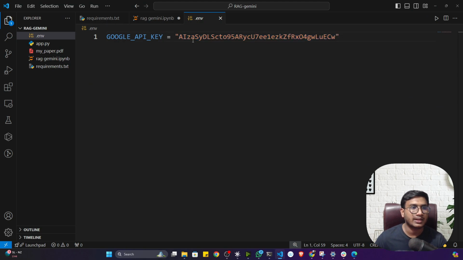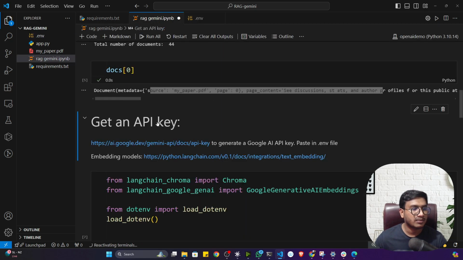Okay, this is your Google API key. Now just give the key, GOOGLE_API_KEY is equal to, paste your key here. Make sure you are writing it like that, otherwise it won't work. Fine. Now let me save. Now if I open up my notebook.